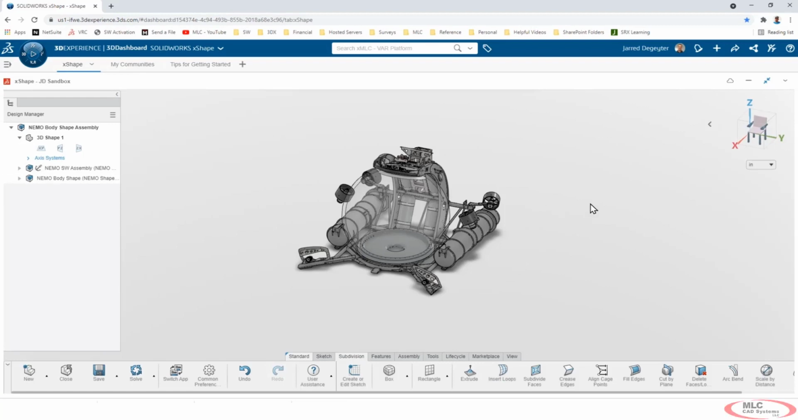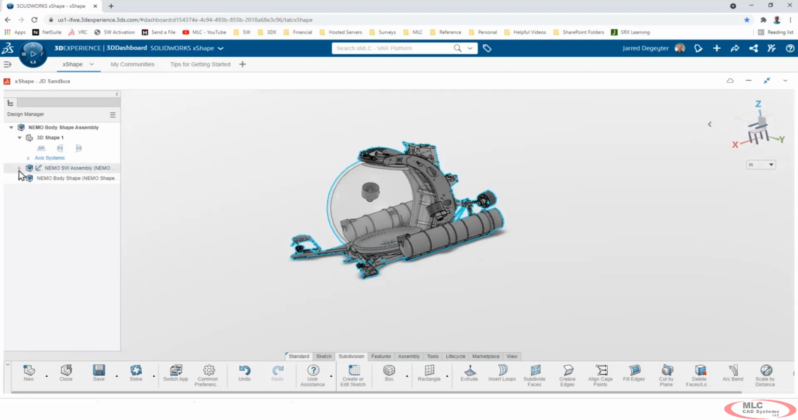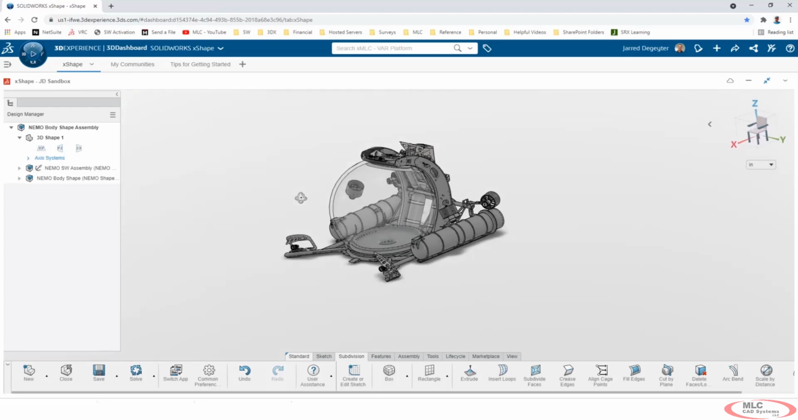So what we're looking at here is the frame of the Nemo submarine, right? And these files, by the way, were all designed inside of SolidWorks. So check this out. That's all SolidWorks files, and they were just very easily imported into xShape, so I can use them as a reference as I model up the body. And the reason we're able to do this is because this is all saved to the 3DEXPERIENCE platform. So SolidWorks was kind of taking advantage of those built-in data management types of capabilities.